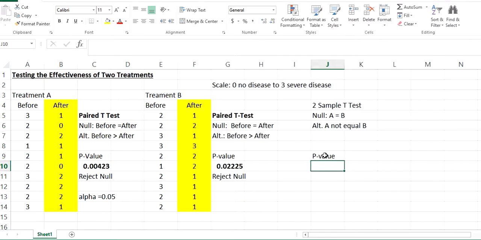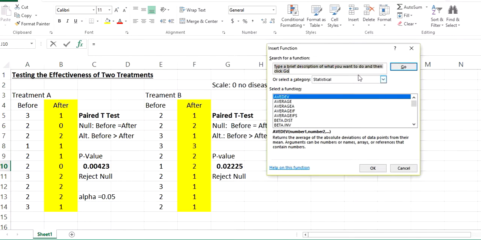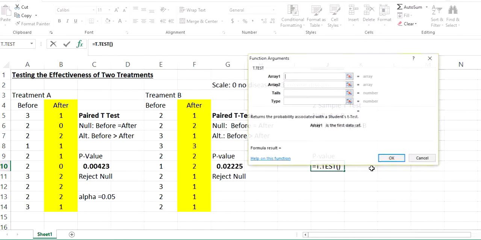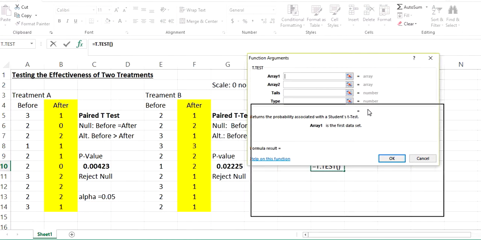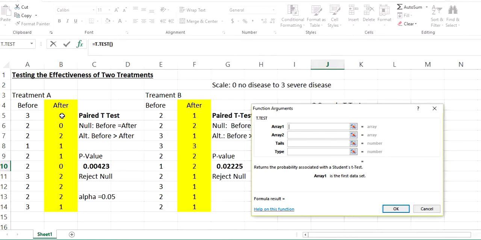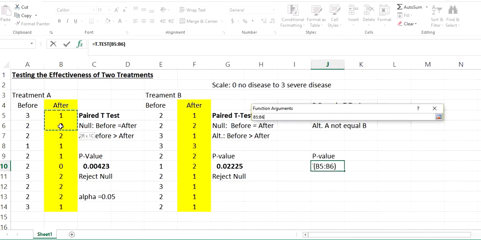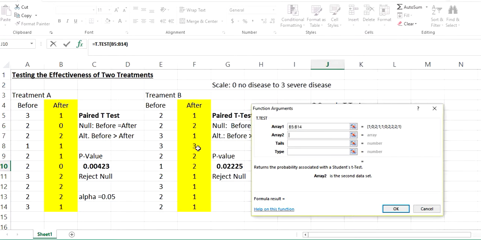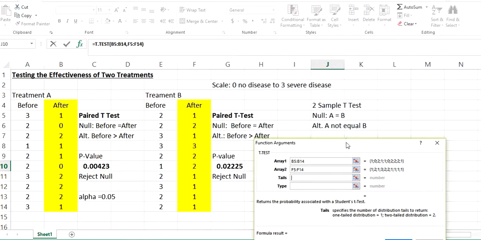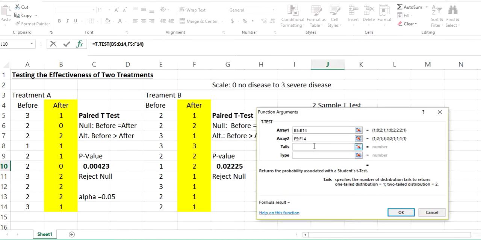And how do we do this? Well, again, we go to fx, we go to statistical, we scroll all the way down to t-test, click OK. And now this is really important. Treatment A is going to be array 1. And array 2 is treatment B. And the tail in this case, because it says not equal to on the alternate, I'm not going to put 1 for tails, I'm going to put 2 tailed. All I'm interested in is: is there a different effect from both treatments? Is one working differently than the other?